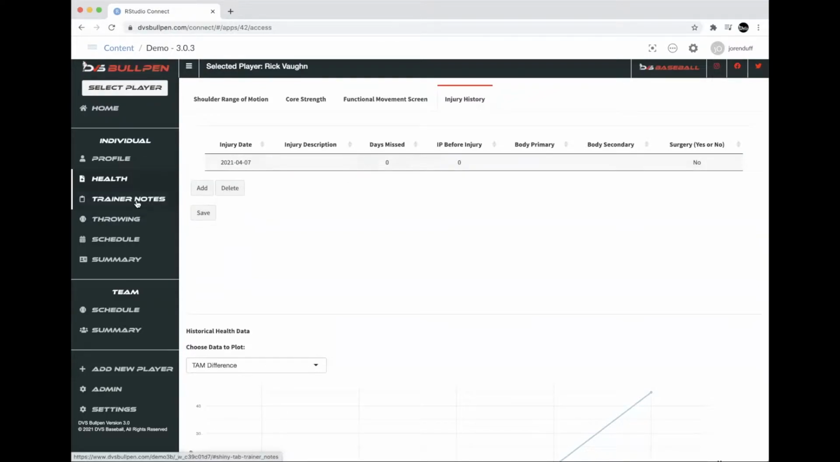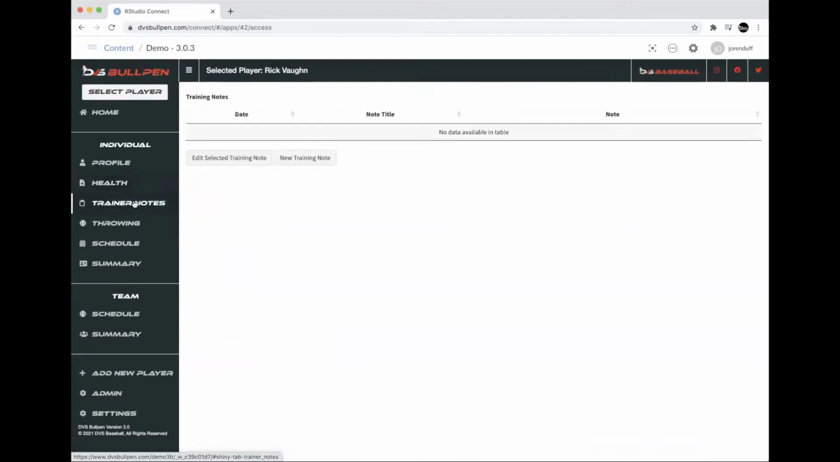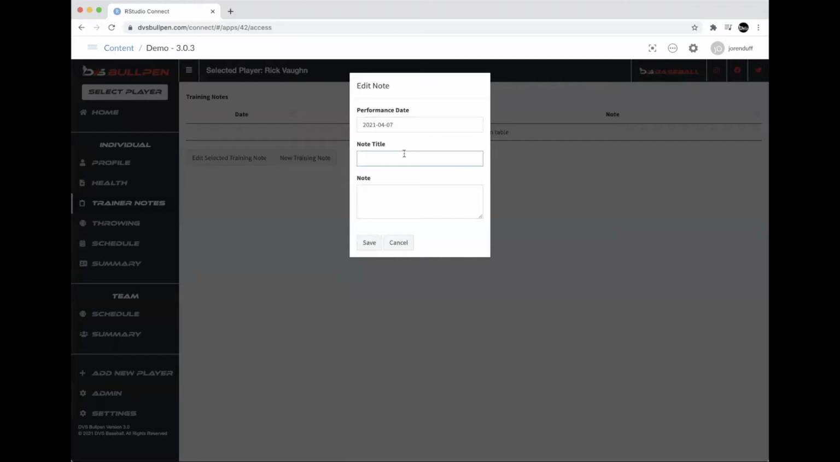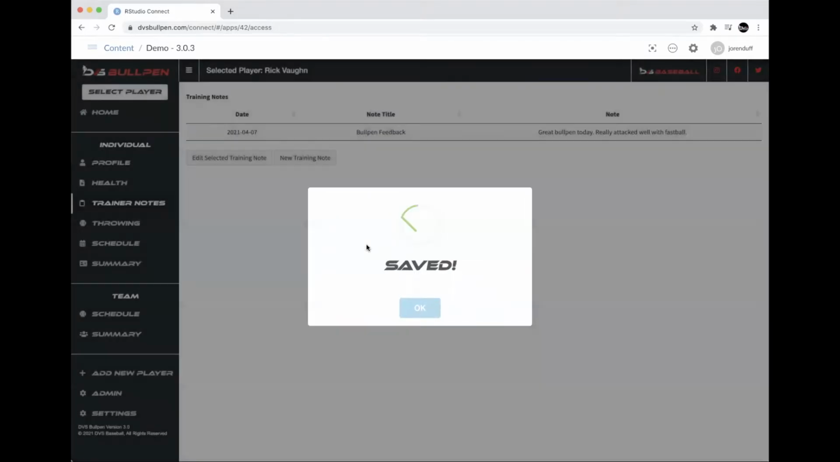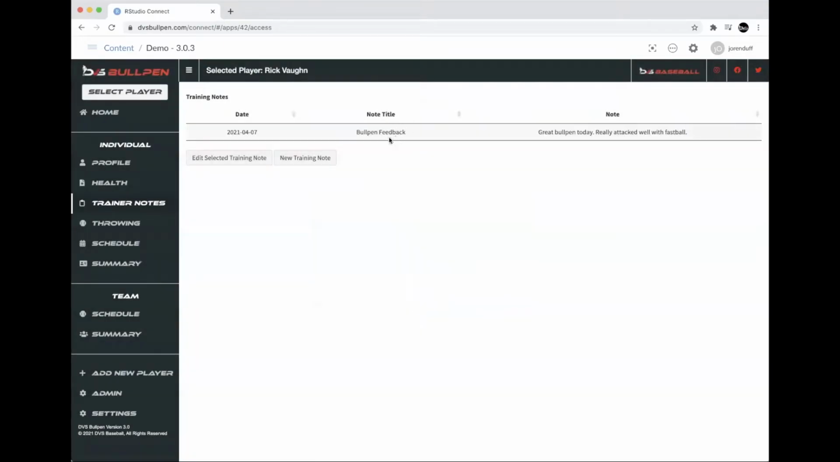Okay, and then one thing that's new to 3.0 this year is if you are working with some of your players and something pops up and you just want to add a quick note, you can say here, bullpen feedback, and you could say, great bullpen today, really attacked well with fastball. Here's just something very basic, right? You can save that there. And if any one of your coaches goes into Rick Vaughn's profile, your player's profile, they're going to be able to see that training note from that day. So ongoing that development of what happens.